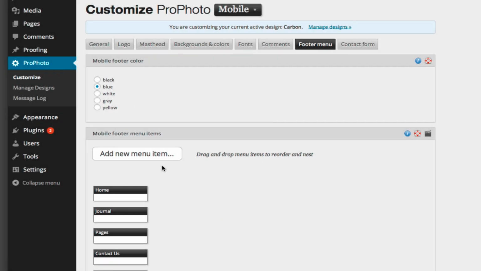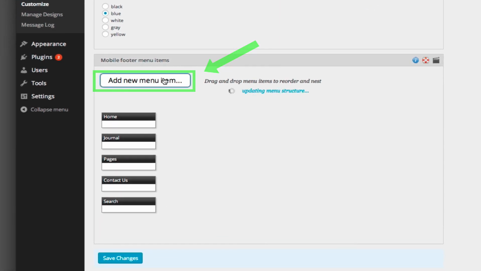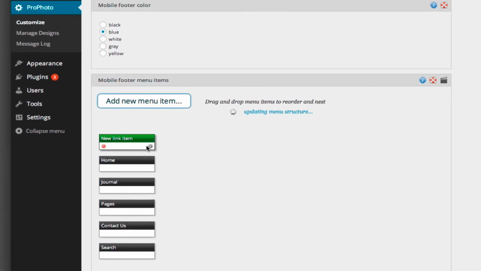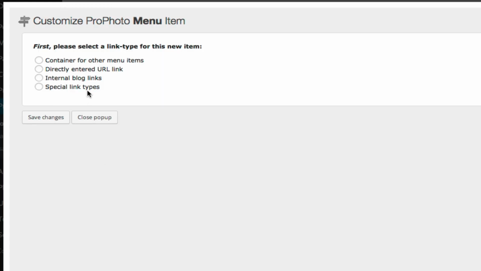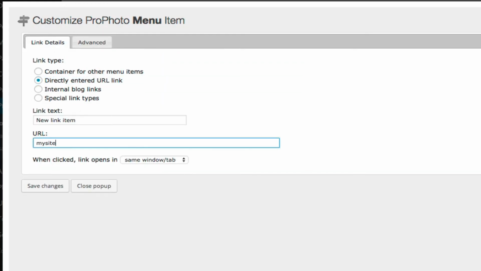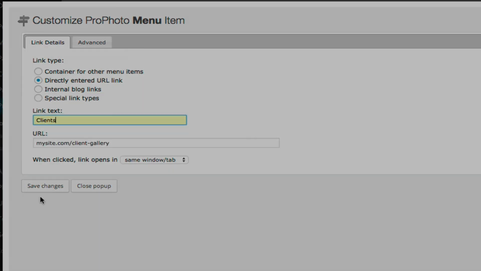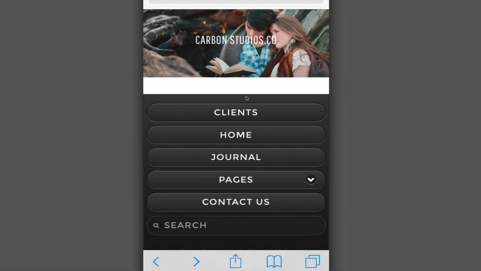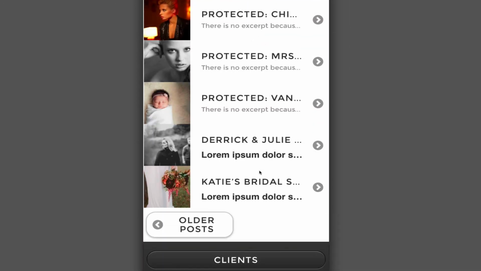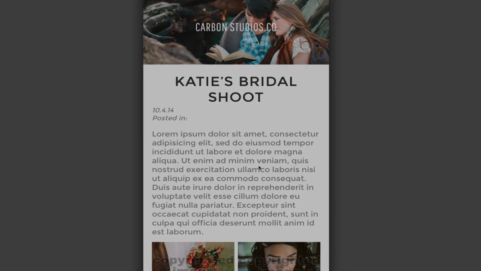In that case, what you will want to do is head to ProPhoto Customize Mobile Footer Menu and create one or more mobile footer menu items that link to your client proofing archive pages or any specific pages that you have made. That way, if you have any clients visiting your site on mobile devices and you have the mobile site option enabled, they will still be able to easily access their galleries.